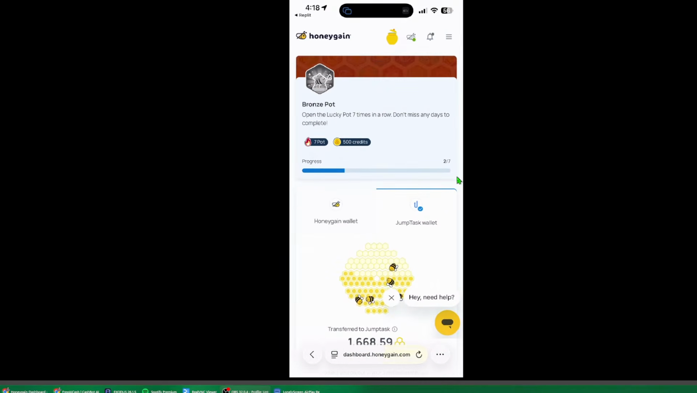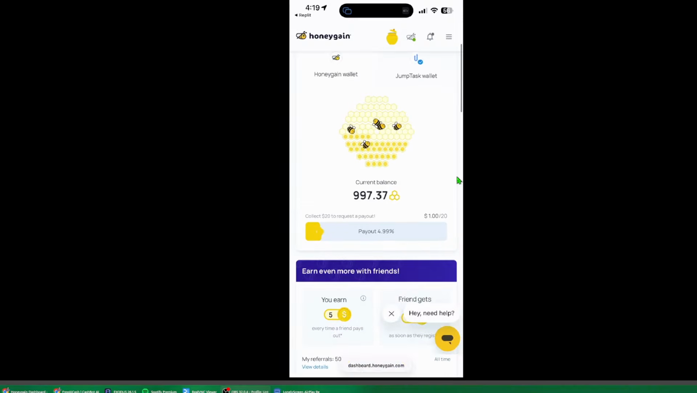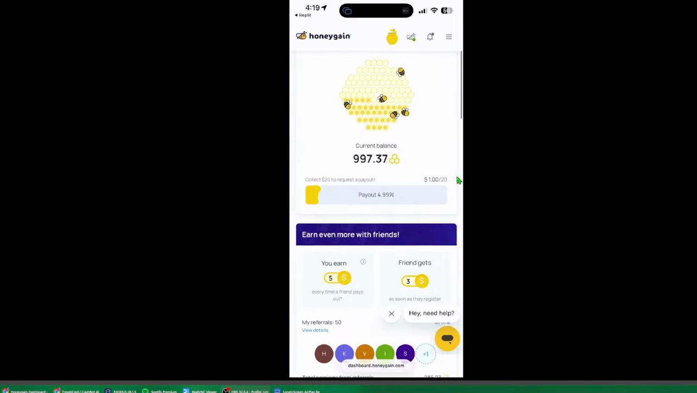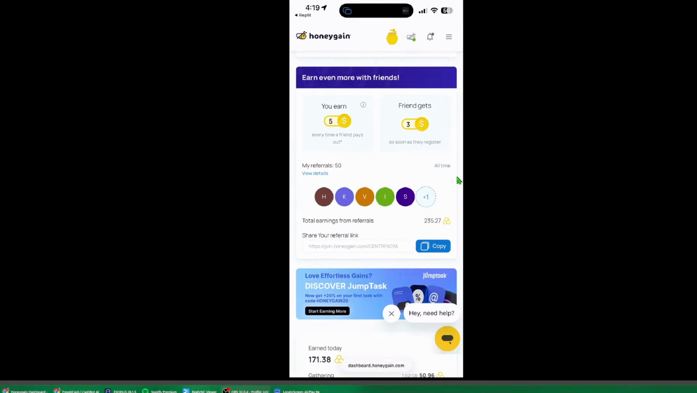Once you log in, you just have this basic interface. It's super, super simple. It'll say Honeygain wallet, and it'll tell you how much honey you basically have to get in order to get a payout. So I think the minimum payout is like $20. You get $5 every time a friend gets paid out, and as soon as they register, the friend gets $3. So you would take your affiliate link here, copy it, and you would start saving all of your links.